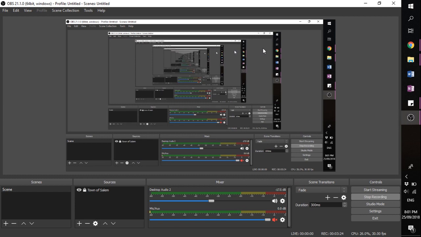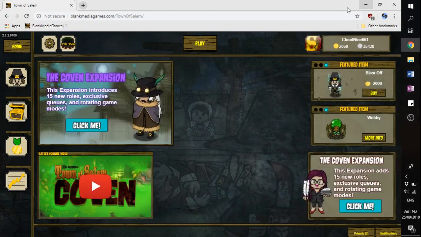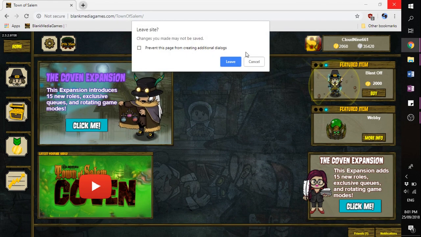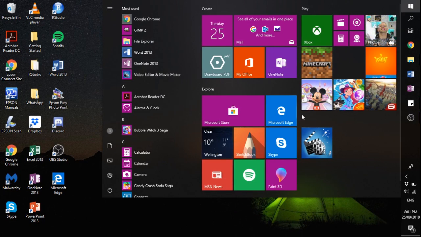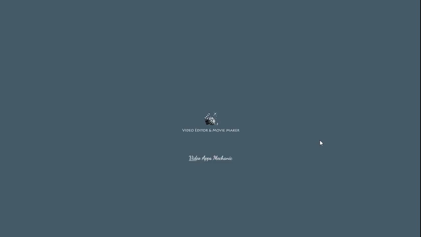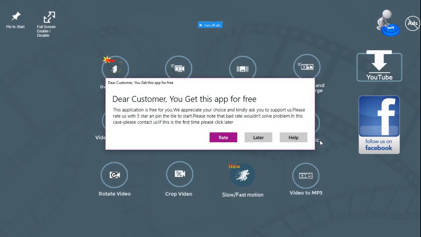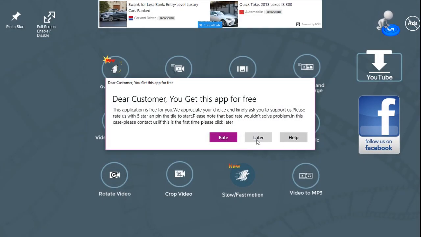And I'll show you how I edit my videos as well. I just use a little free app that I found on the Microsoft Store or the Windows Store, whatever you like to call it. It's called Video Editor and Movie Maker, which is also free, just like OBS. Did I say that? OBS is free. Everything that I use to record my videos is basically free.